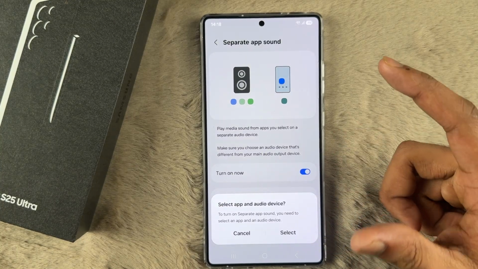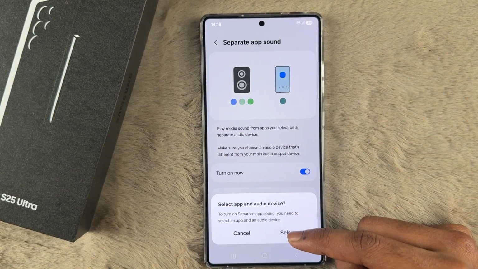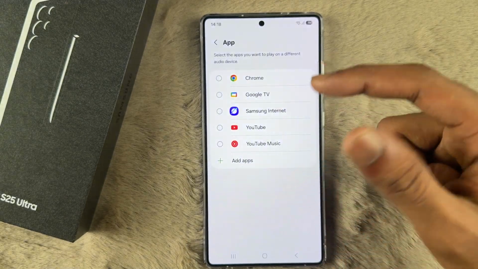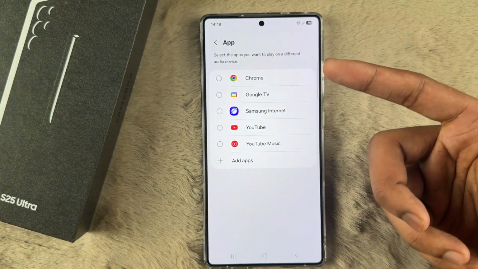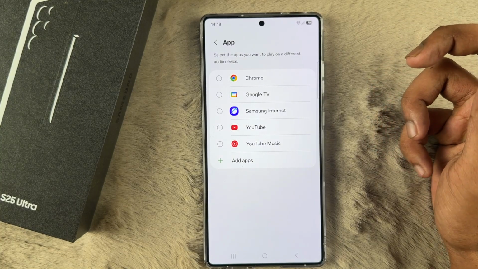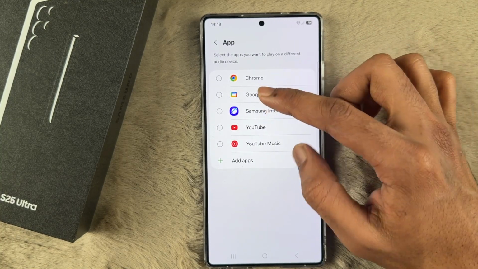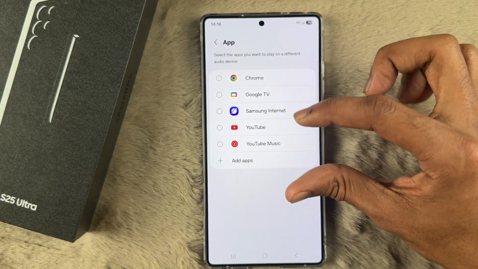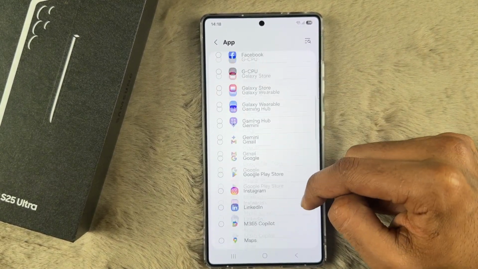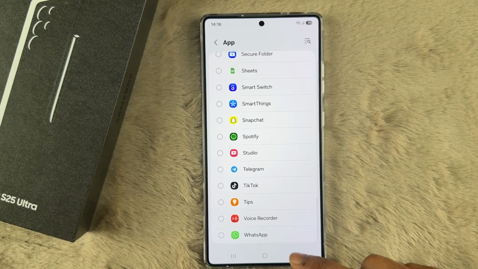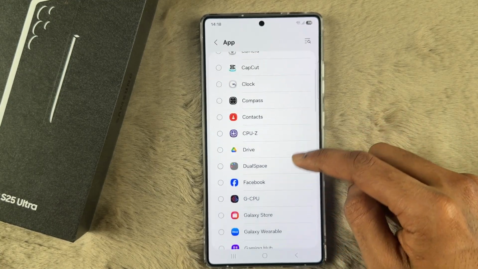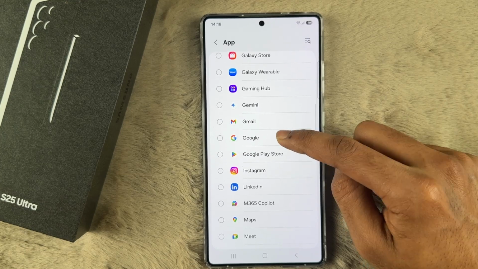If you want to turn on the separate app sound, then simply tap on select to add the apps to this list that you can use for separate notification sounds or separate app sounds. Here, I have only 5 apps by default. I can also add apps from my app section if I want, so I can simply tap on it and it will be added to this list like this.